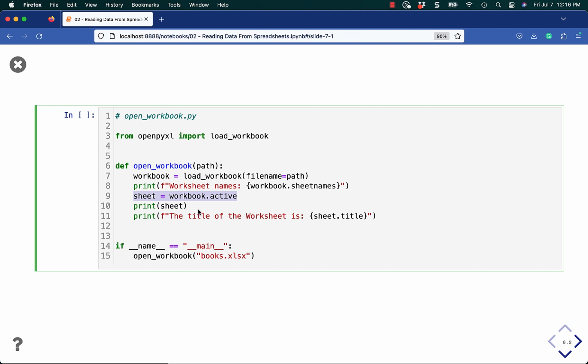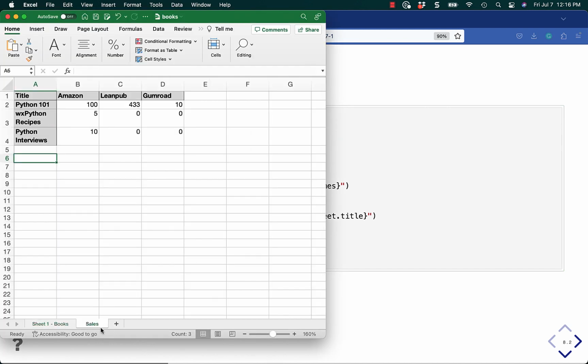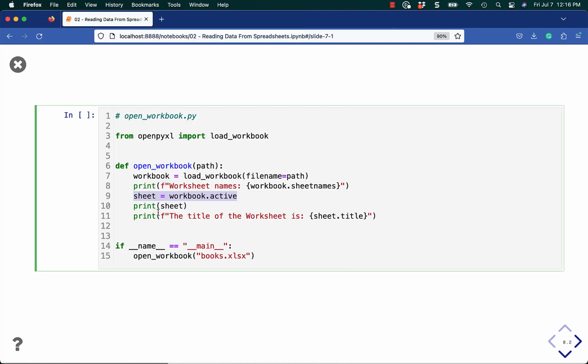Now the active worksheet should be the one that it is currently on, which will be Sales, because that's what it opened up on last time. So hopefully it'll print out Sales when we print the sheet out. And I think right here it's going to actually print out the sheet object name, whereas sheet.title will actually have the sheet as its name. Anyway, let's see what happens when you run this code.